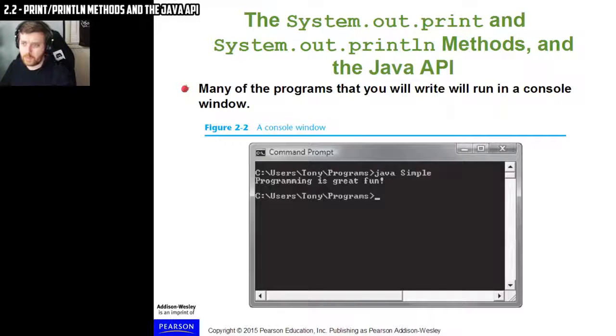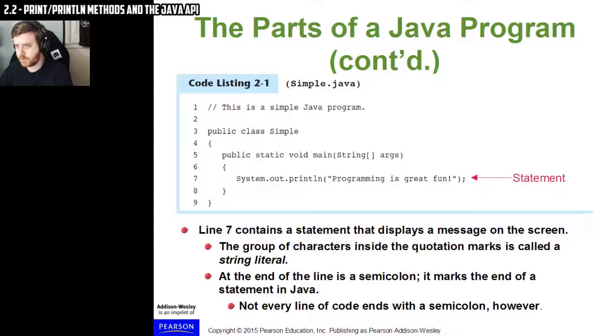So we're picking up where we left off, talking about the System.out.print and System.out.println methods, as well as a little bit of an introduction to the Java API. A lot of the programs that you'll write will run in a console window, and the program that we talked about last time, this little test program, Simple.java, you'll remember it has the same name as the file name, so public class Simple and Simple.java. That was not an accident that those are the same name.